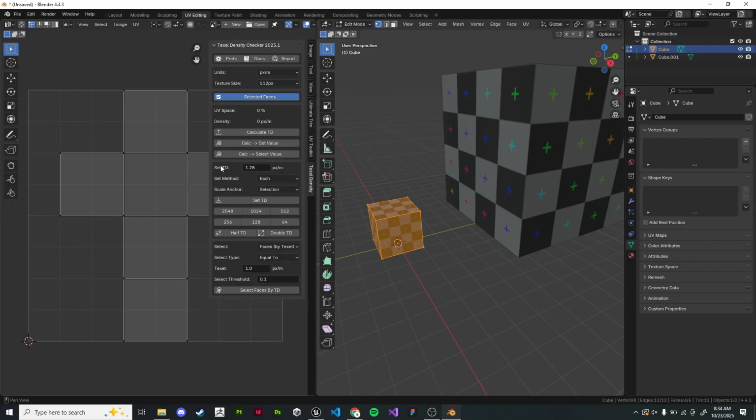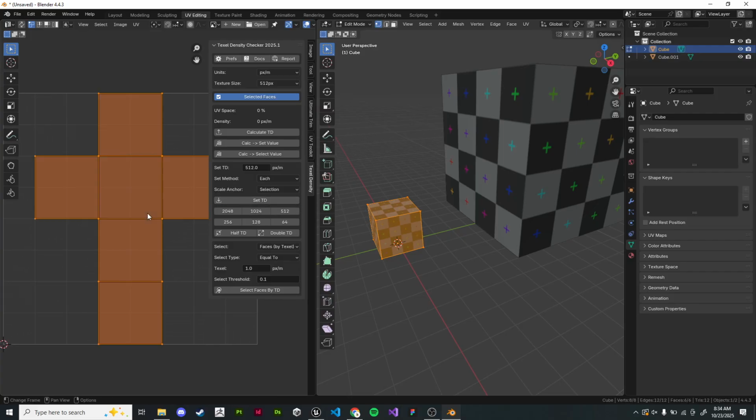And under Texel Density here, based on that little example, we're going to go 512 pixels per meter. So for every 1 meter of real world space, we're going to have 512 pixels. And once that's done, we can just hit this Set TD button, okay, with our UV selected.